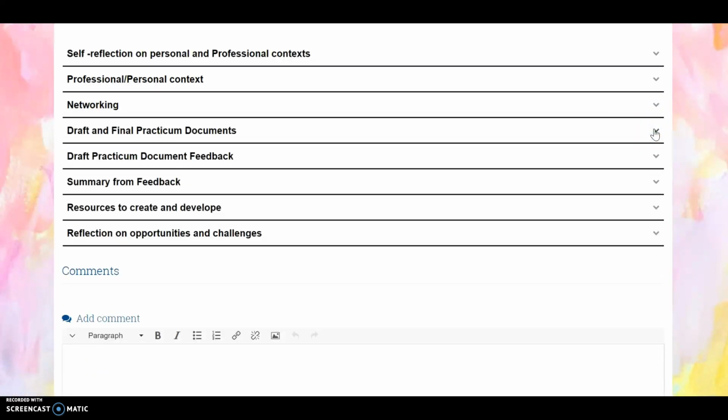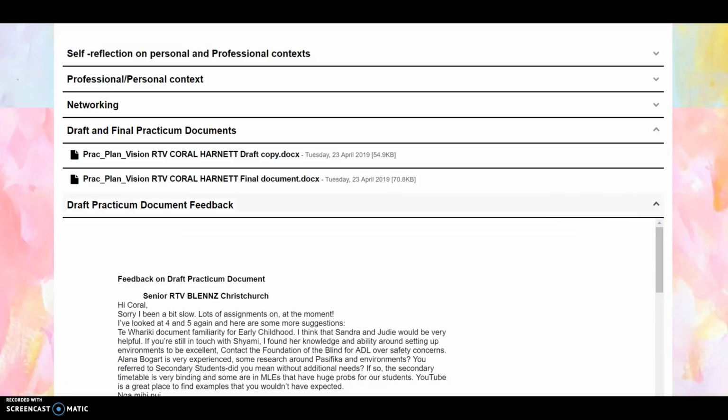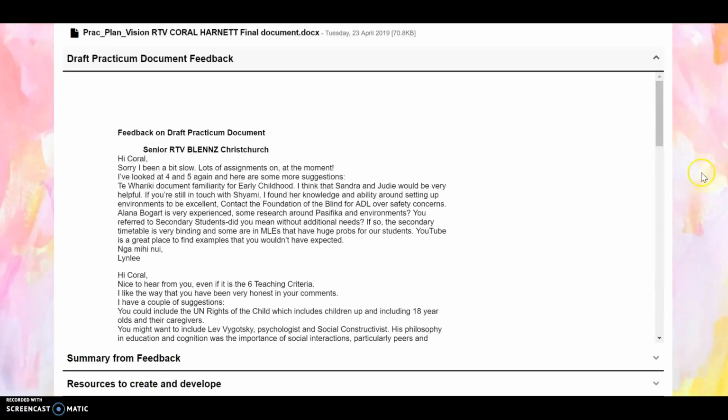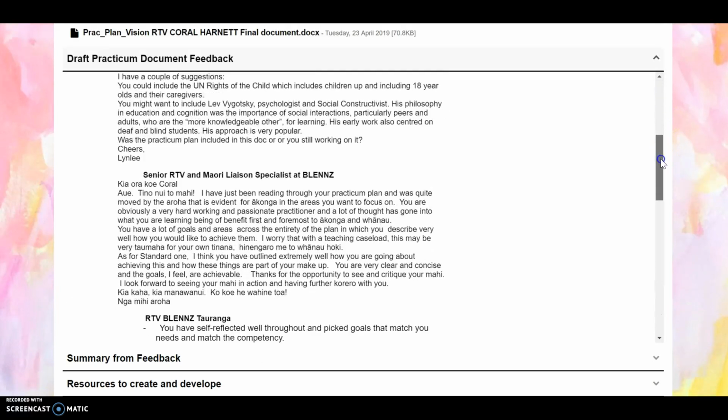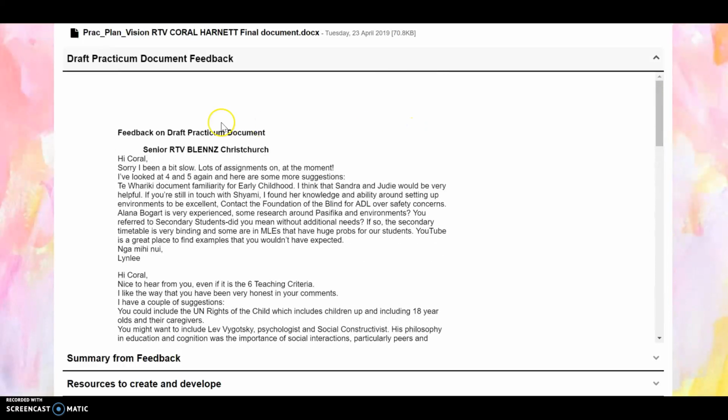Then in this area here you've got my draft and final documents. They can be downloaded quite easily just by clicking on them. Then you've also got my draft practicum document feedback. This has just been done on a live Google Docs, which you can just scroll down. At the top I've just written who's given me the feedback and just general if they're an RTV and where they work.